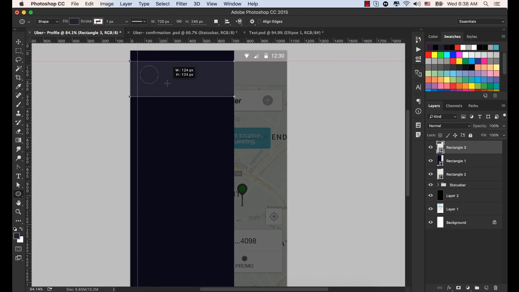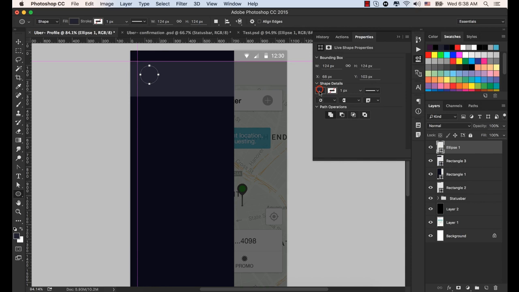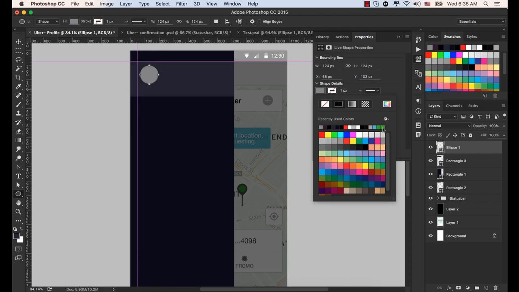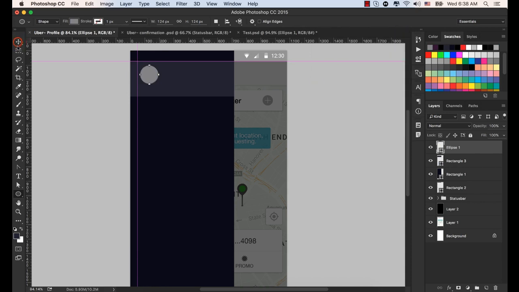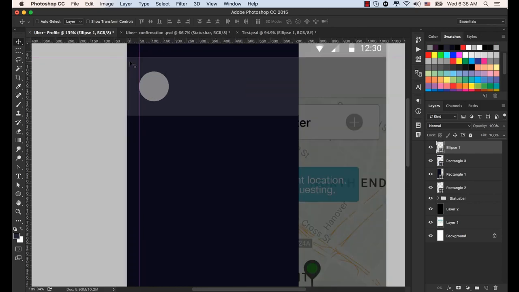Let's see, 124 by 124, and release it. Fill the color with gray color. It's okay, no problem, any color, because we will place an image here. Make it in the middle. Don't align with the guideline.